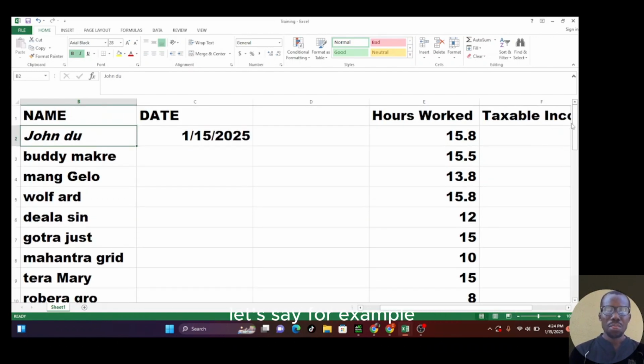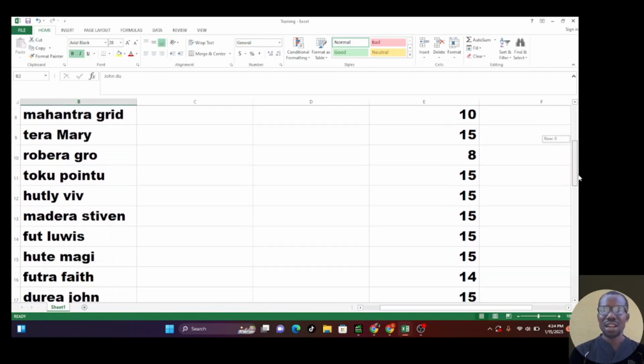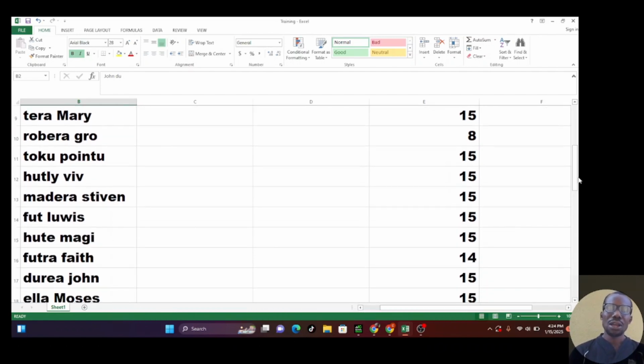Let's say, for example, I'm working on this, and as usual, this is my title bar, and I have written a lot of things here. Imagine this is the name, this is the date, this is the hours worked, the taxable income. Now let me start scrolling. I'm scrolling, everything has gone up, and I'm still typing. Now how will I know my date, hours worked, and this? How can I know the column that belongs to that?